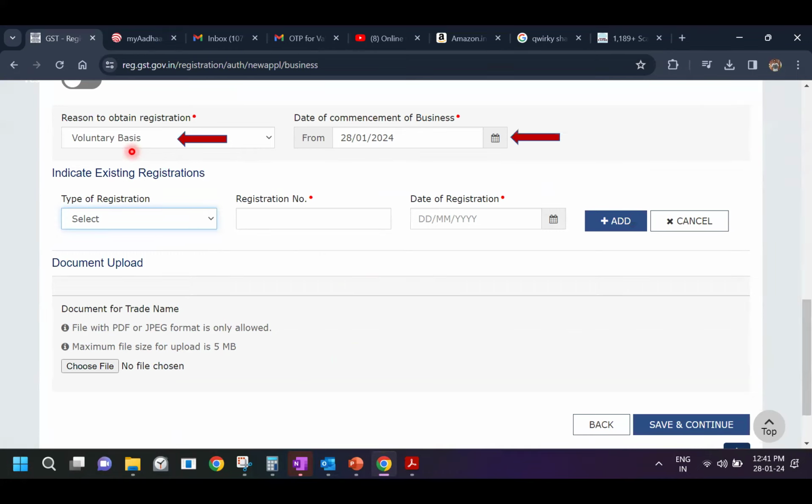And then next is the date of commencement of business. Again, don't try to give a past date. If you've not yet started a business, you could get a query as to why you've started your business already and you're applying for GST now. So what you should do is try to choose today's date or a future date as reference. Today's date is also okay.